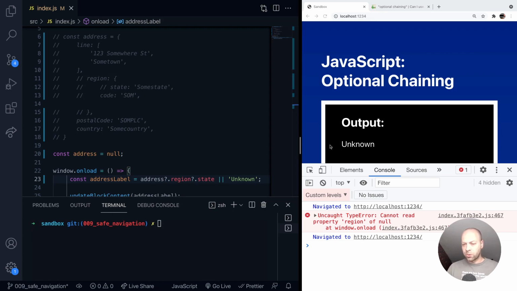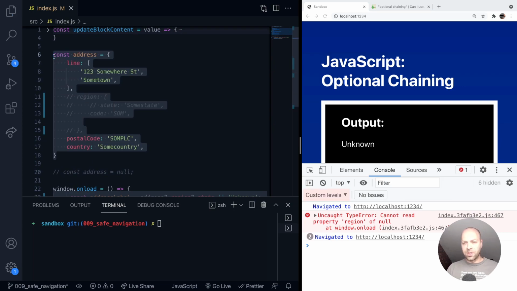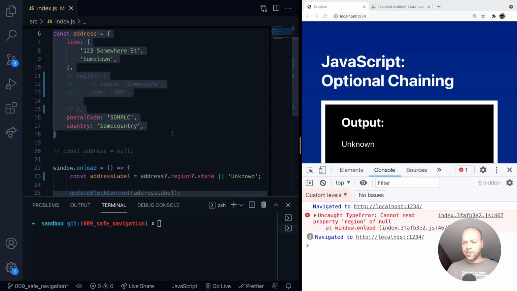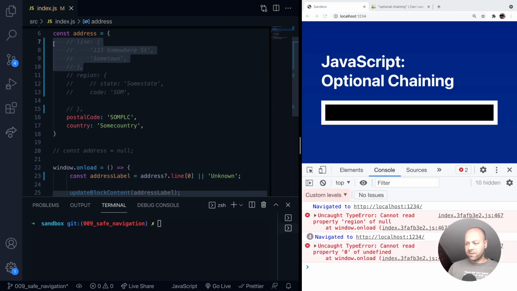There's one other thing I just wanted to show you here. What happens if you're trying to access an array item that doesn't exist? Here we can see that the line property has an array of a couple of strings in there. What happens if we were to do something like this, where we wanted to say line 0? At the moment it works okay, so we get 1, 2, 3 somewhere street. But what if that line property didn't exist in the same way that the region property didn't exist? If we save that, we're back to square one where we've got our error again.